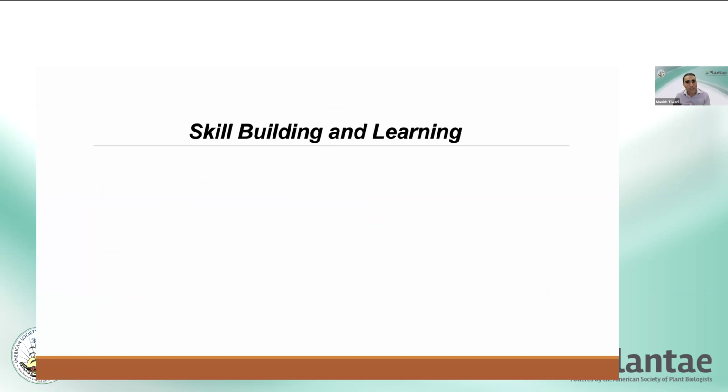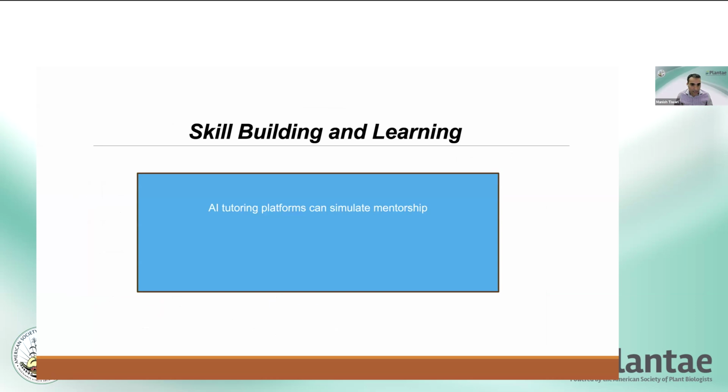So how can we use AI? We can use AI for skill building and learning. AI can provide a tutoring platform, and it can simulate a kind of mentor or teacher. It can offer you guidance in coding, like learning Python and R. There are a lot of programs through which you can learn coding.